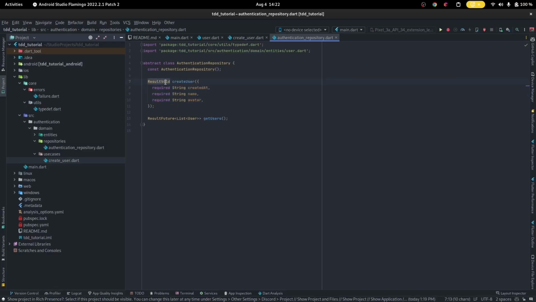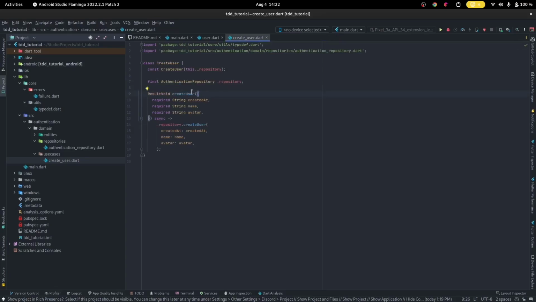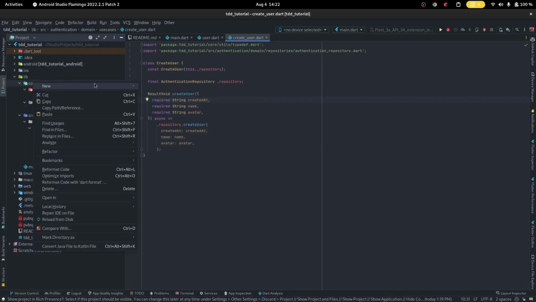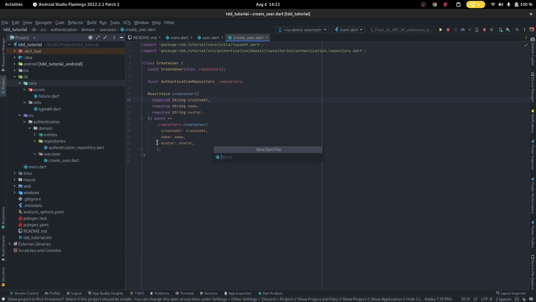And we know that by force we will always return a void function. So this is what we're doing. In this case, we will do this repeatedly for different use cases. So in that case, we can go into our core, create a new Dart file, put it in the use cases folder, and we can create use_case.dart.